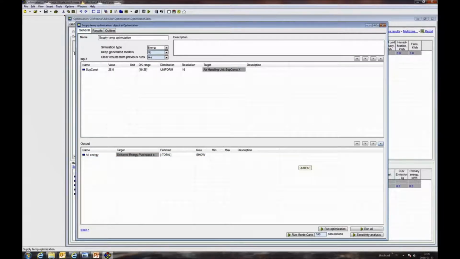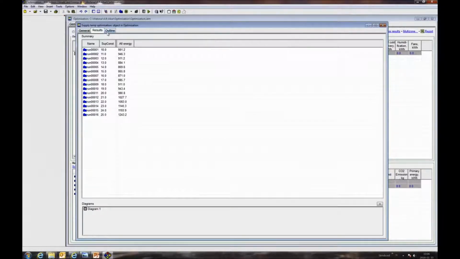So now we are ready to run simulations. If we press this button, Run All, then all the 16 simulations will be run in sequence by using parallelization. And I have already done it, and we can view the results here.